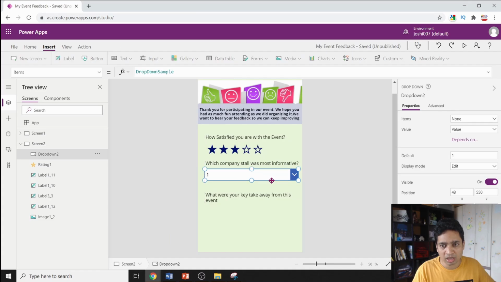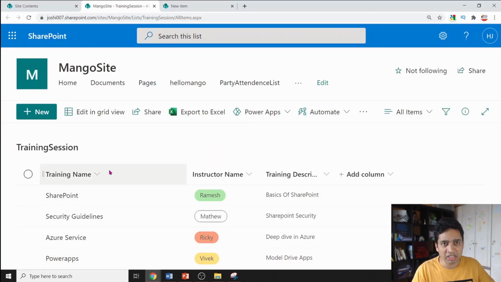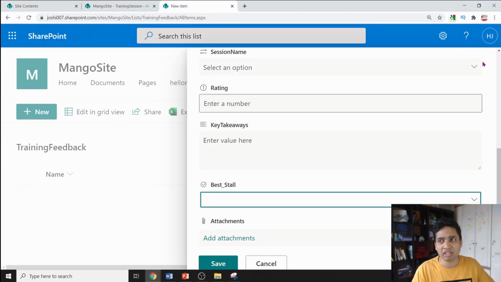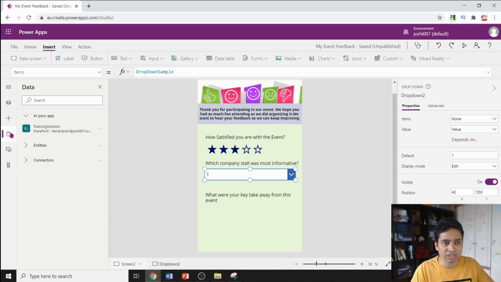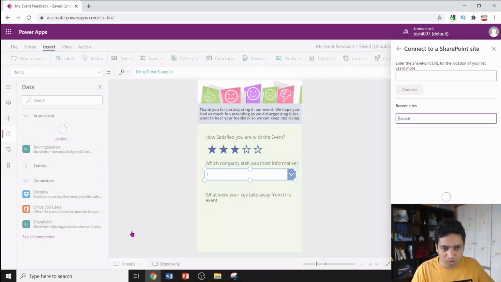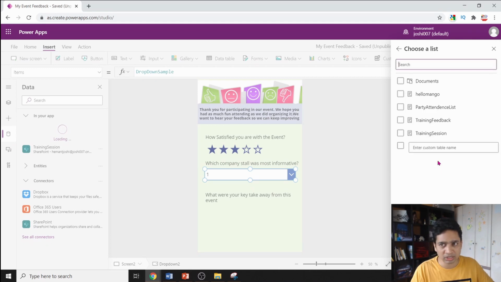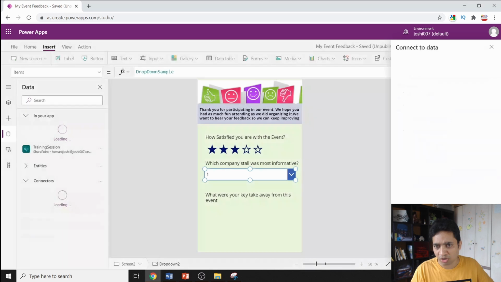Now this one comes from another data source. This is not from the training session. It comes from the training feedback. Now, how do you get the other data store connected? To do that, again go to this data store icon, go to connectors, go to SharePoint, go to the SharePoint connection, go to your site over here on the right hand side. This time it is training feedback. So now click on connect.